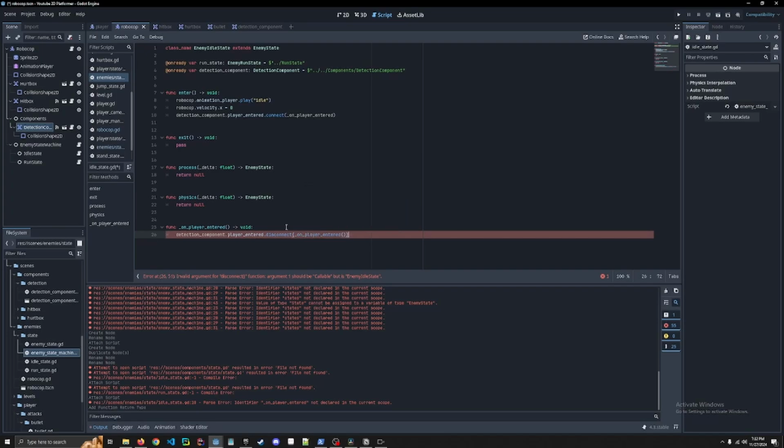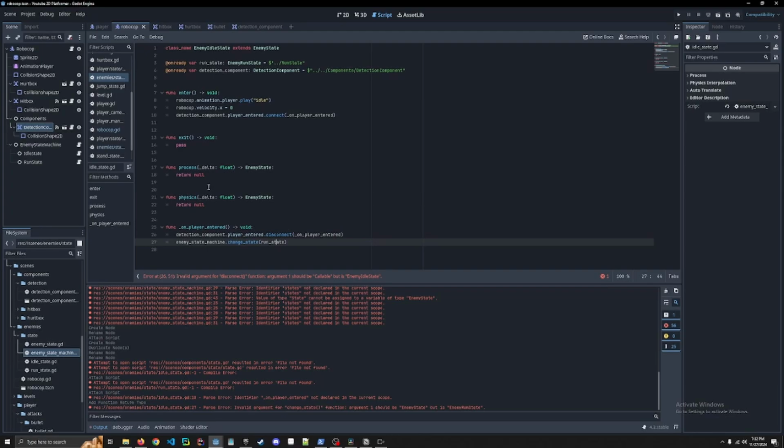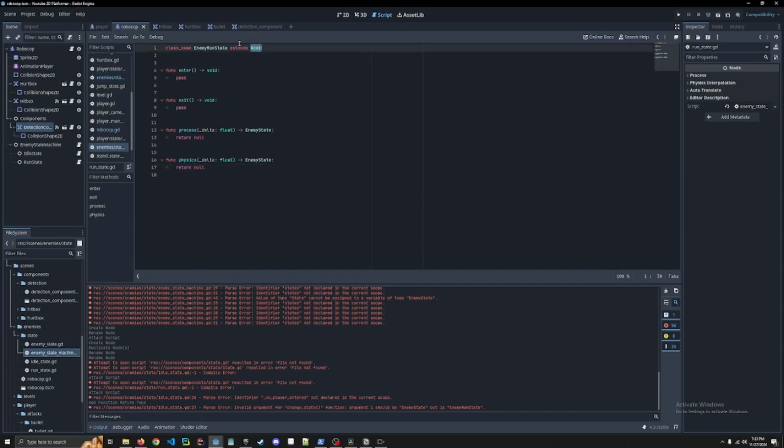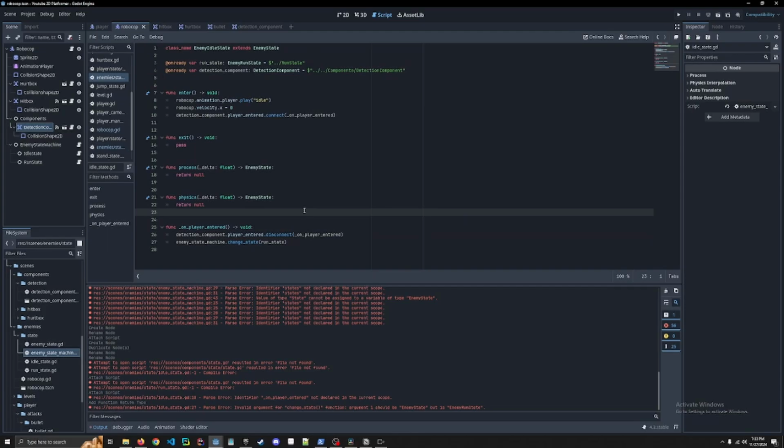Yeah, on player entered. And then we're going to do enemy state machine dot change state, run state. So it's a little bit different, right? Like we're not returning the state here. Change state argument should be enemy state, but is enemy run state. Okay, so this is not an enemy state yet. Okay, that should fix that error. Great.